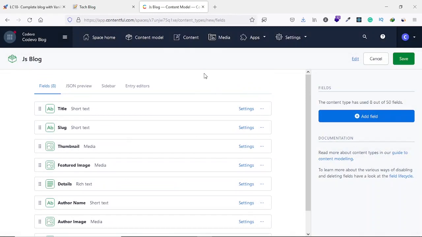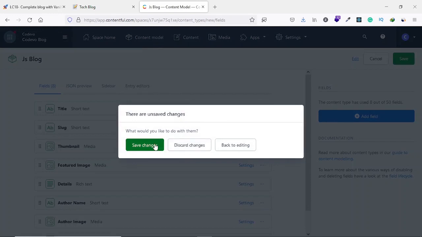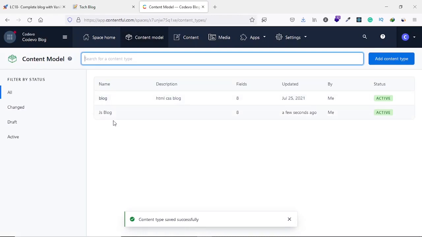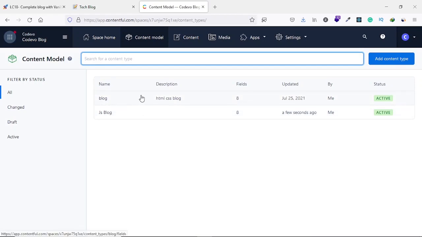It is time for us to create a single block. So let's save this. You have to save it. Now it has created the content type for us, which is JS block. Now I'm not going to use this one, I'm going to use the original one, the one I created first.